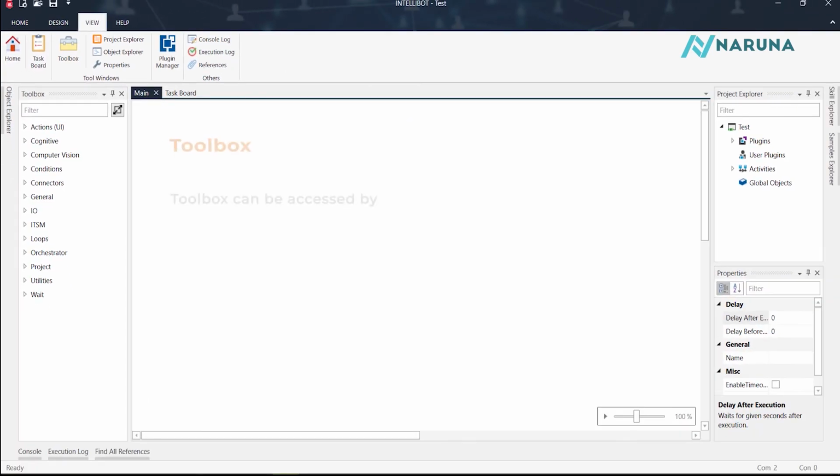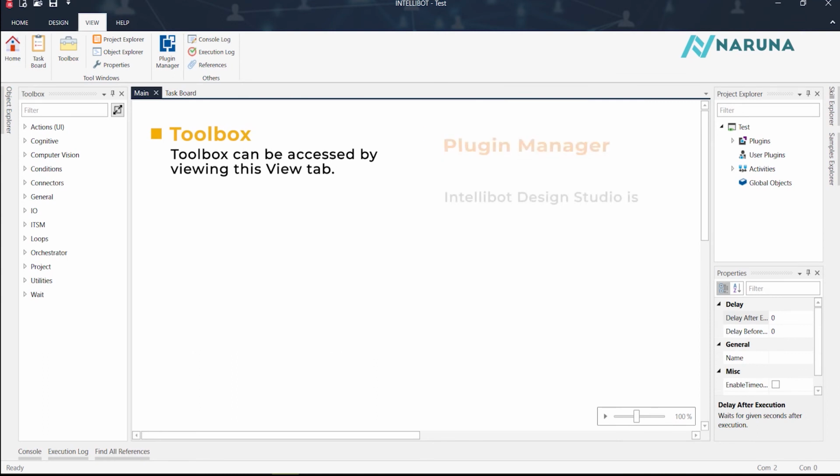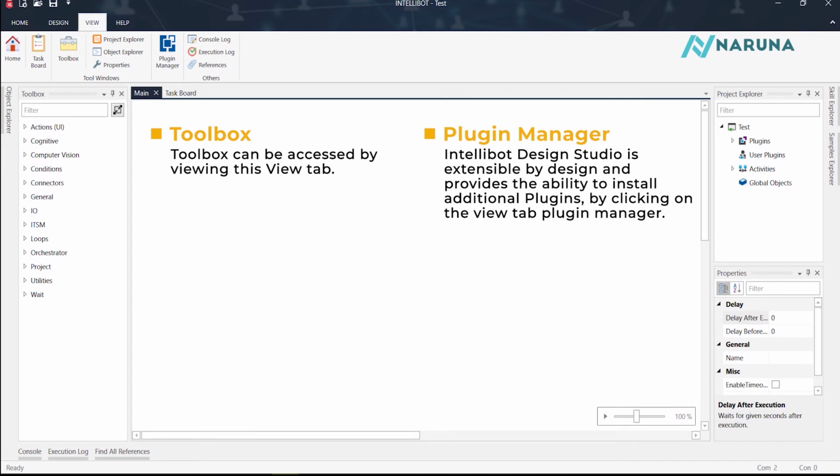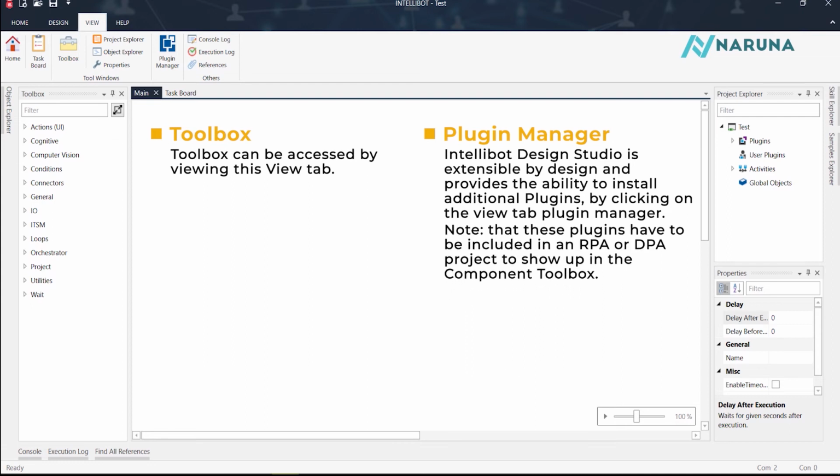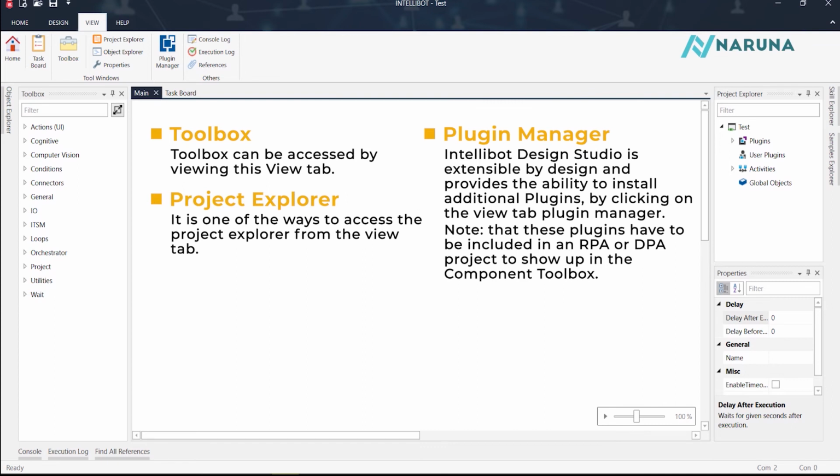Tool windows. Toolbox can be accessed by viewing this View tab. Plugin Manager. IntelliBot Design Studio is extensible by design and provides the ability to install additional plugins by clicking on the View tab, Plugin Manager. Note that these plugins have to be included in an RPA or DPA project to show up in the component toolbox. Project Explorer. It is one of the ways to access the Project Explorer from the View tab.